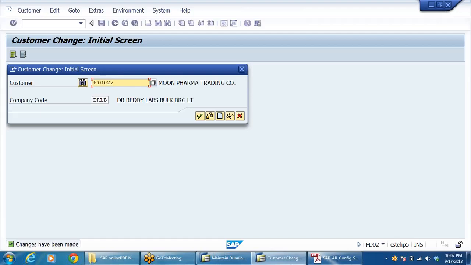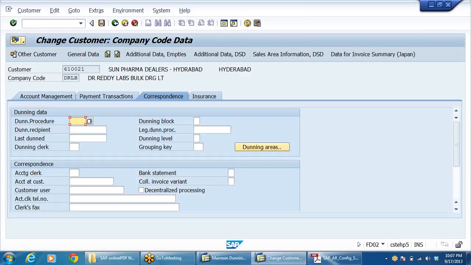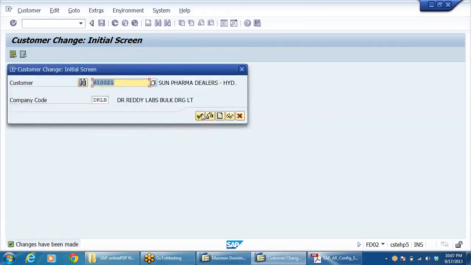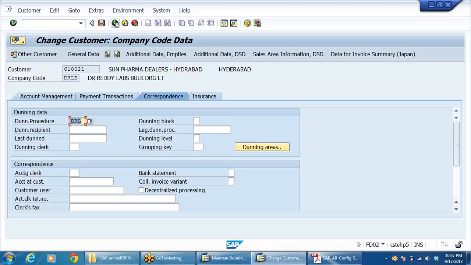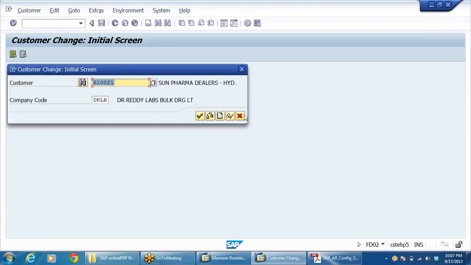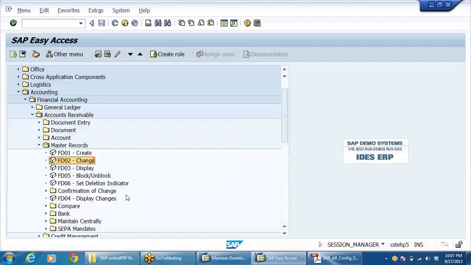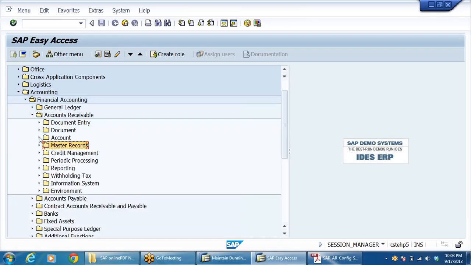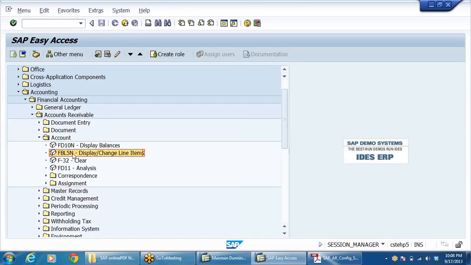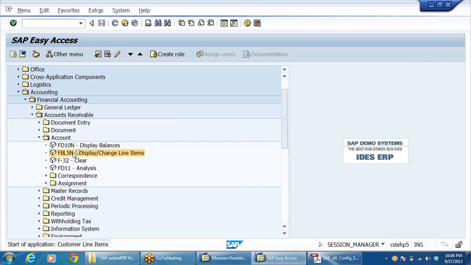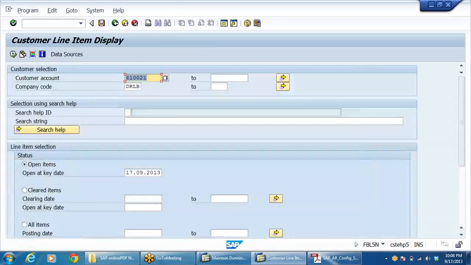Okay, second one. So even here DRL. So for two parties I have assigned the Dunning procedure. Now I can execute the Dunning procedure and generate the letter. But before you generate, see that at least an outstanding amount is there in the party account. Go to FBL5N. Because if you don't have an outstanding amount, the system will not generate.